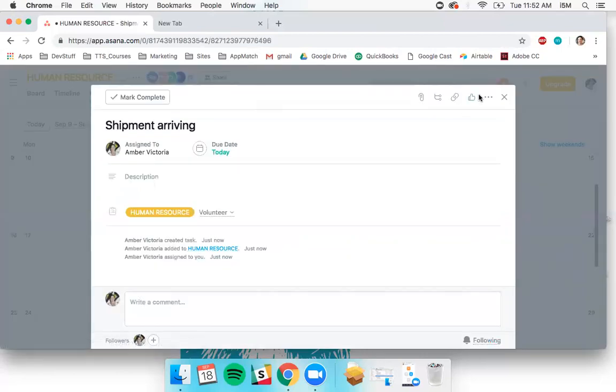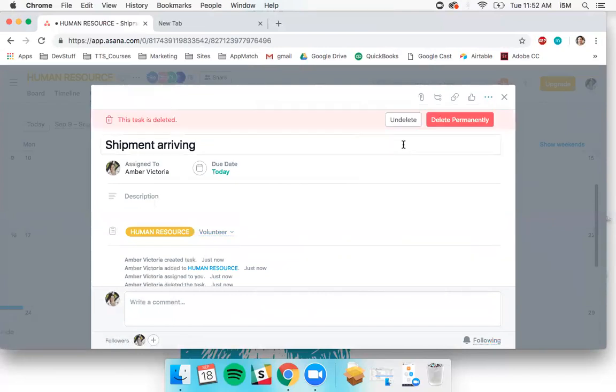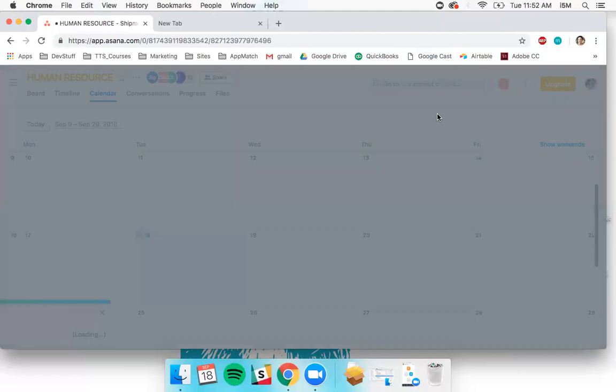I'm going to go ahead and delete that. In order to delete it, go to this More Actions up at the top and then go to Delete Task. Delete permanently. Again, you don't want to delete something that someone else made, typically, without also getting some kind of second opinion for that. It's best practice not to delete other people's stuff.